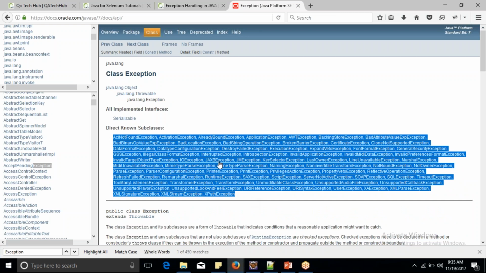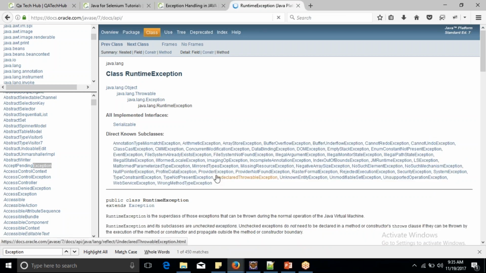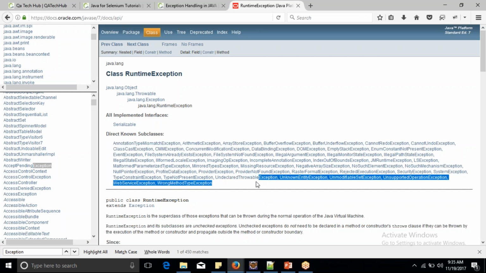Okay, if you look, there is a long list. One of them is runtime exception. So if you go to run, here is the runtime exception. All others are checked exceptions. We are more interested in runtime exception for now, so I'll just go to runtime exception, and these are the classes which are directly known subclasses of runtime exception.